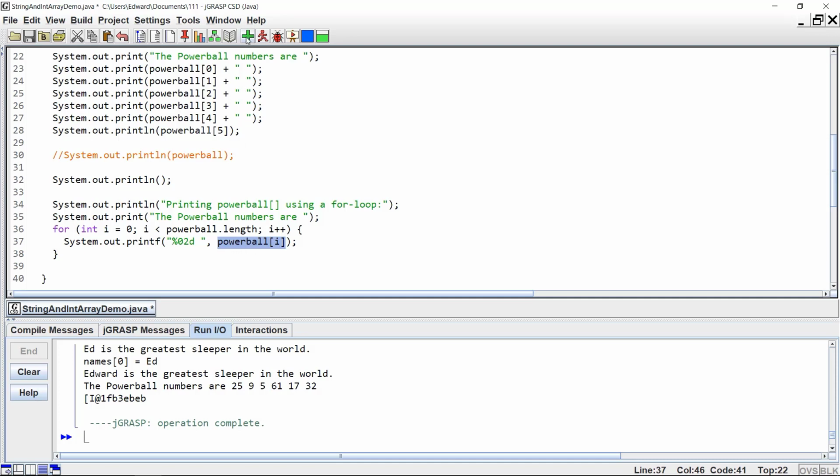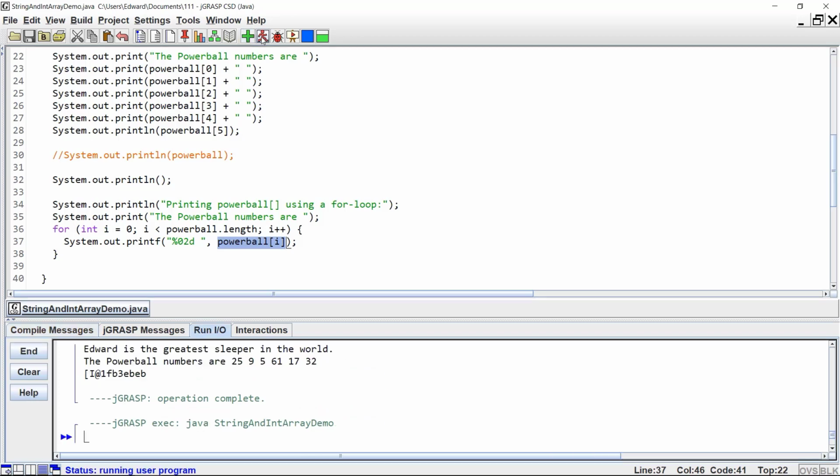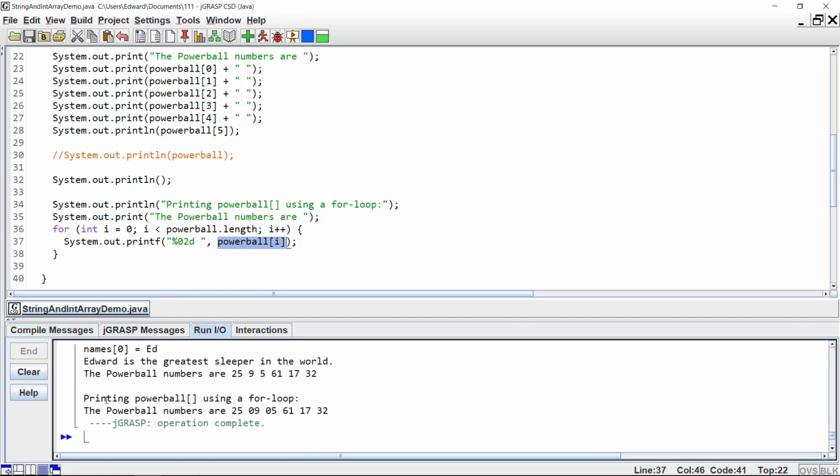So let's go ahead and compile and then run. And let's see the output. Printing Powerball array using a for loop. The Powerball numbers are 25, 09, 05, 61, 17, and 32. And that is what I wanted to accomplish.